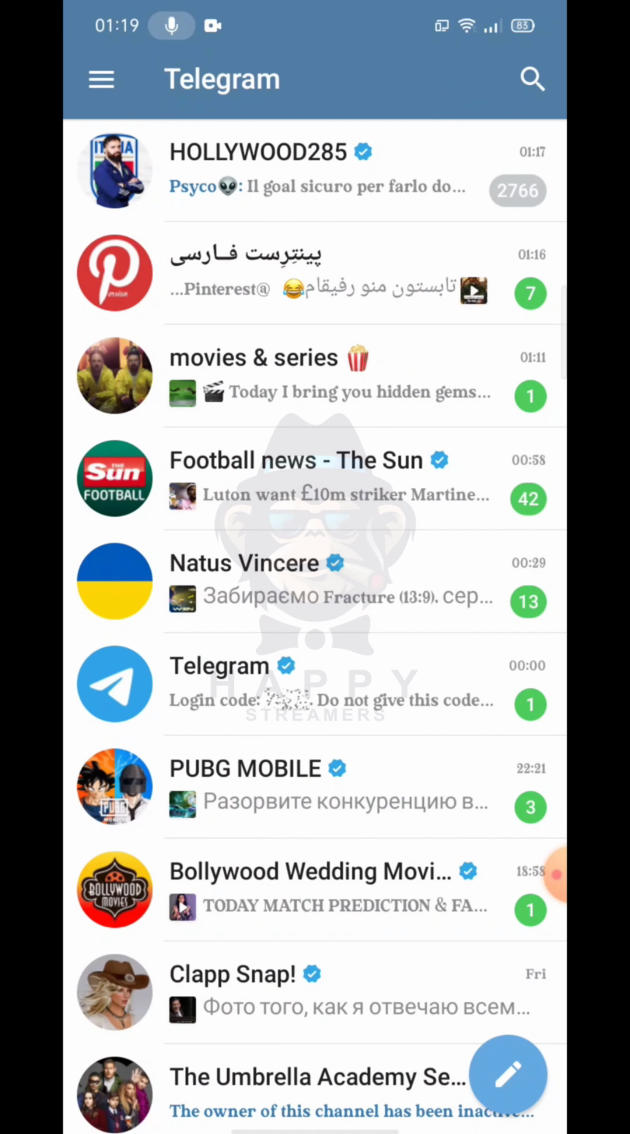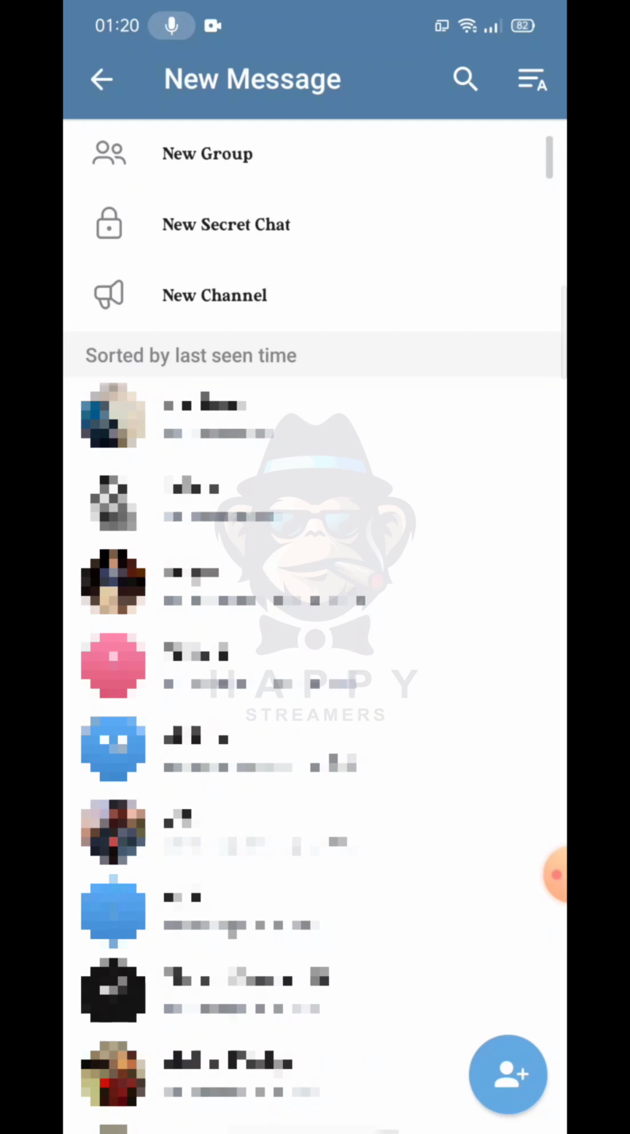So after opening the Telegram, you can see this page and this is called the chat box. All your messages will be coming here. Then if you tap on the pencil icon, you can see three options.